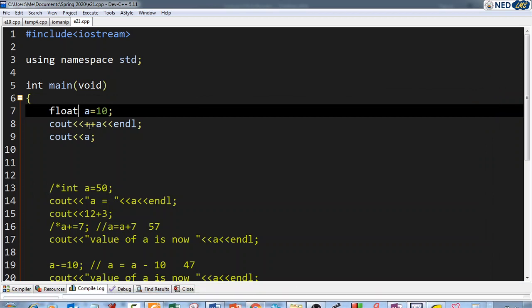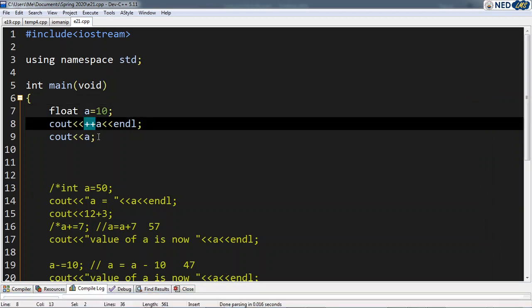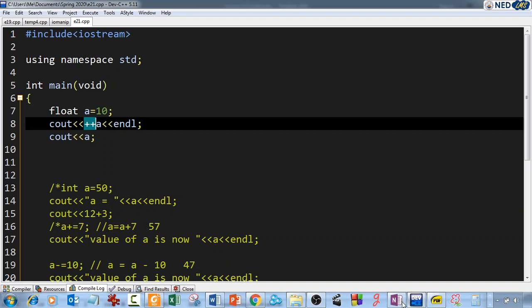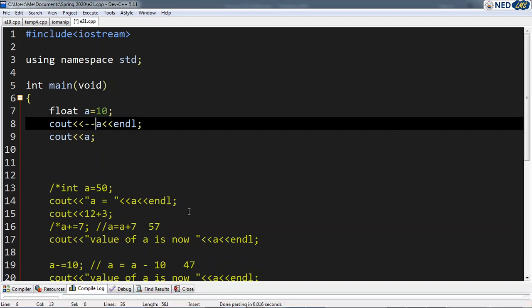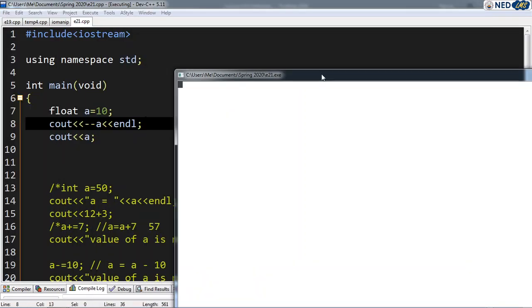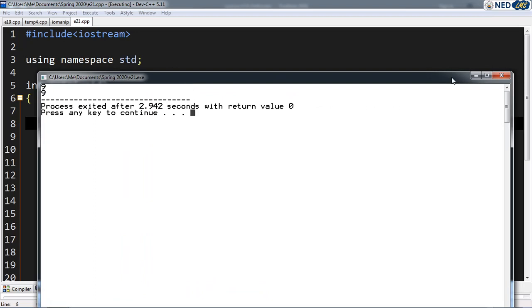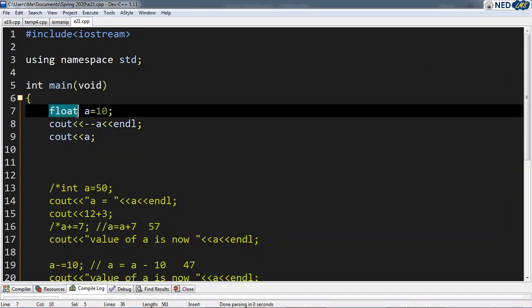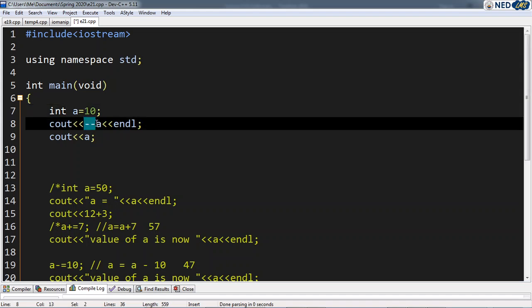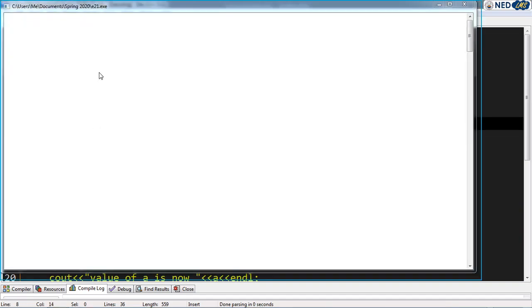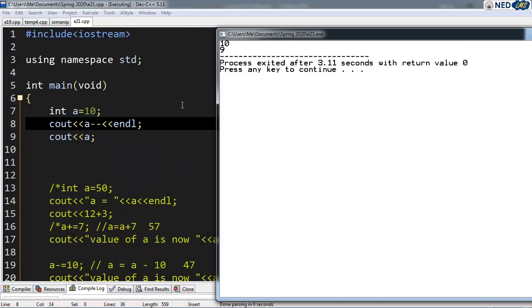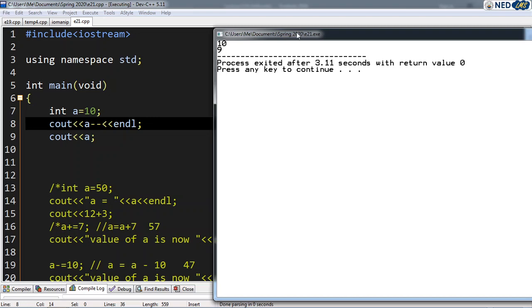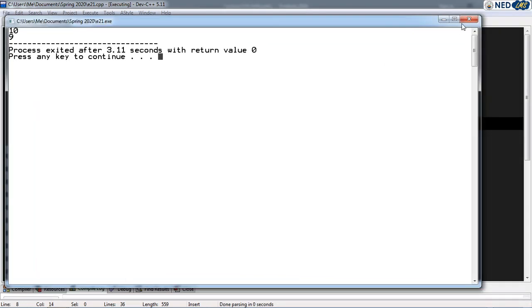We could have written it as minus minus, which would have decremented the value. So let's write minus minus quickly over here and run this. In both of these cases, it would have printed 9, so that's what we got. But once again, I'm not going to write float over here. The best way is to write integer. If I write A minus minus, it would have printed 10 in the output stream, and then it would have updated the value to 9. That is the post decrement operator.